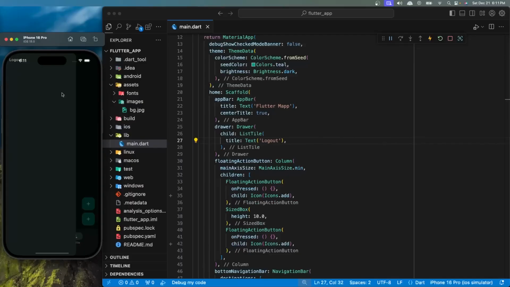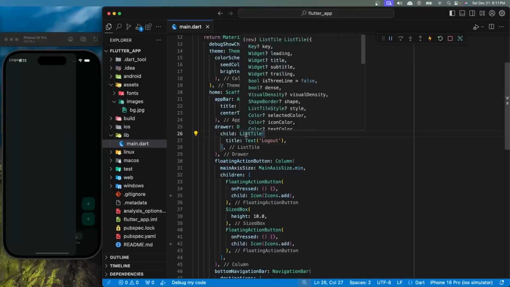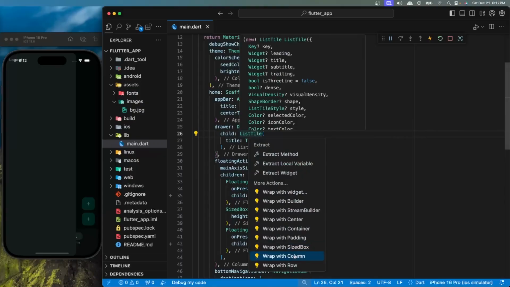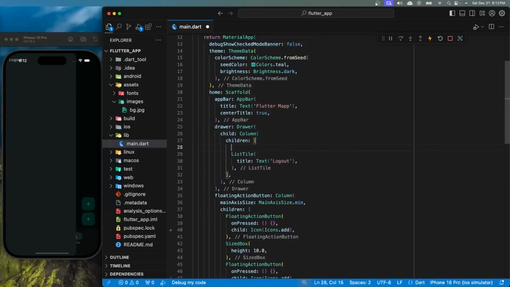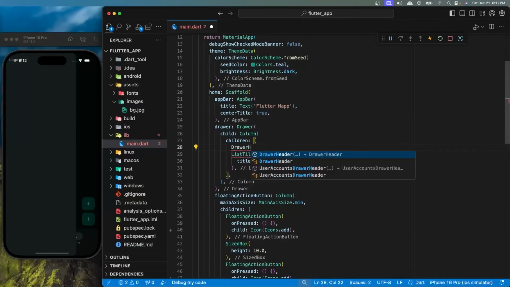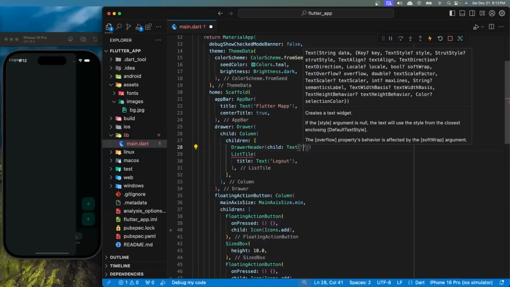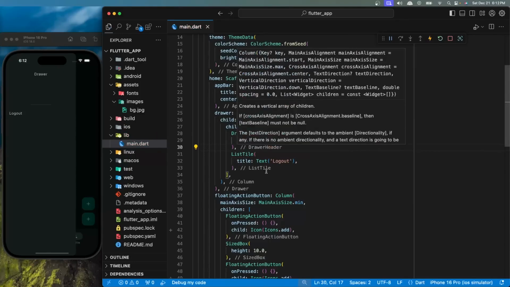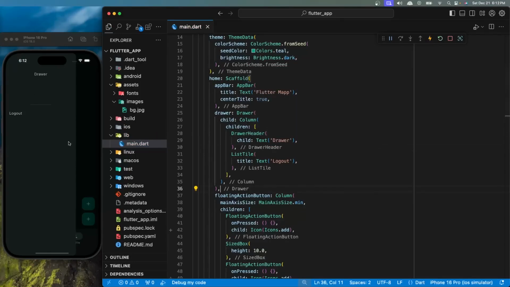So what we need to use is a drawer header. So what I will do is inside the child, I will wrap this list tile. I will say refactor, and I will wrap it with a column. And inside the column, I will use a drawer header like this. All right, and the child will be a simple text or anything saying drawer, and I will put my commas, save and format document. And now you can see that it looks way much better. All right, so this is how you can create a drawer with Flutter.